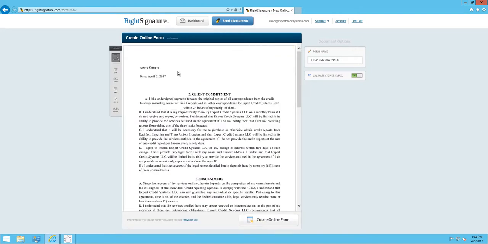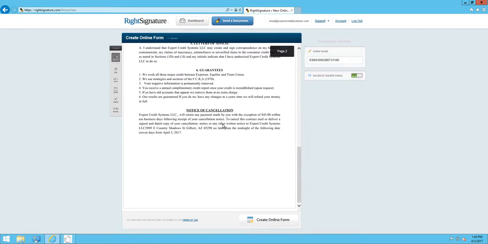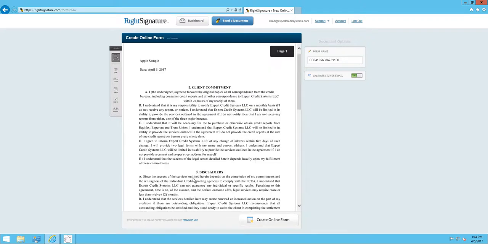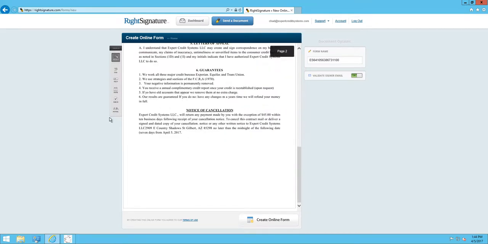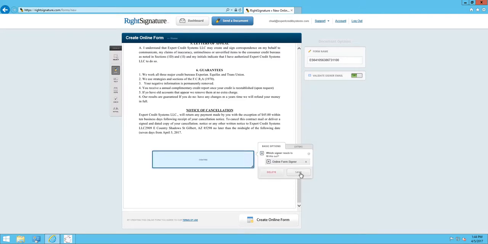Okay, so it's got Apple Sample's information in here, all that good stuff. Contract's good to go. Now the only thing I want to do is create the signature box. Maybe if you want to add initials, if you want somebody to initial each page, you could certainly do that. I'm just going to add the signature at the bottom like this. Hit save and then hit create online form.